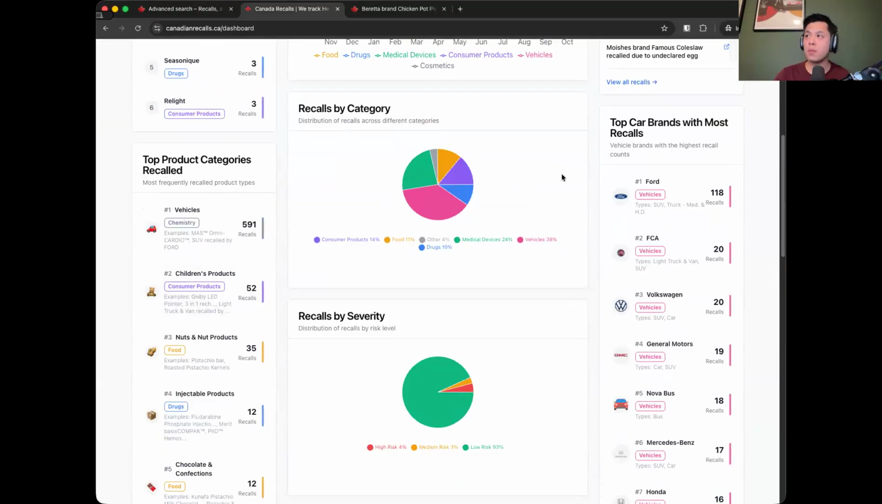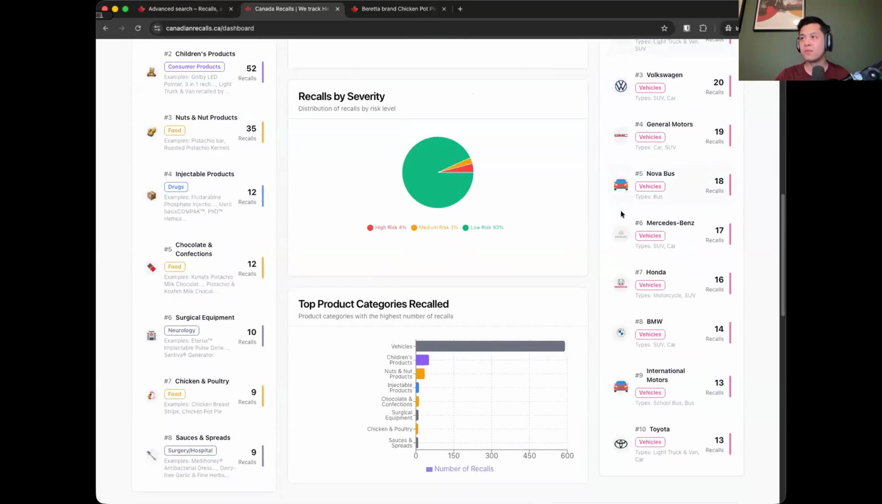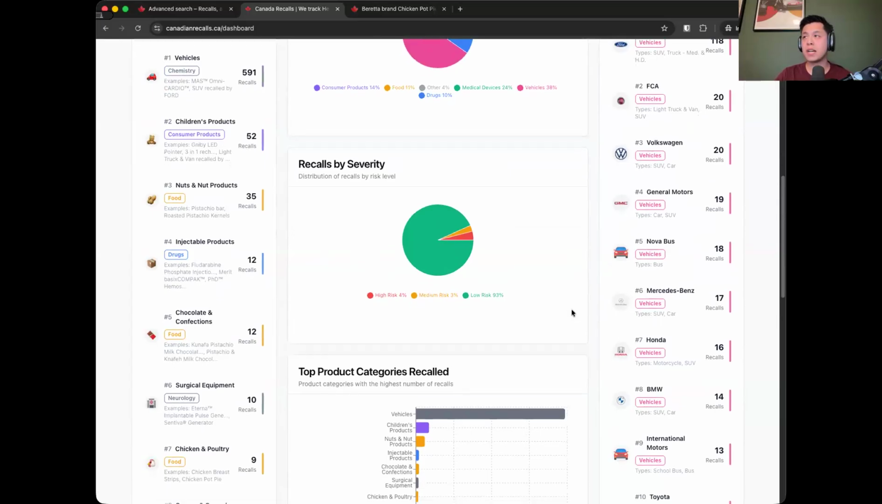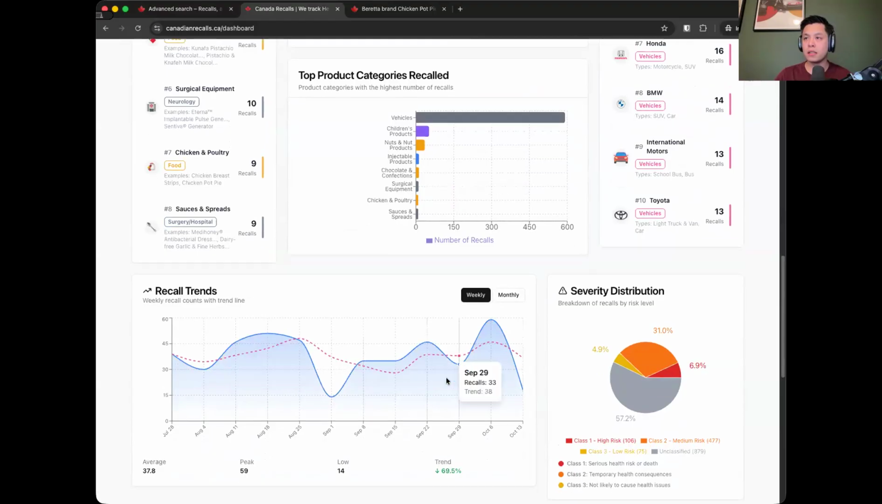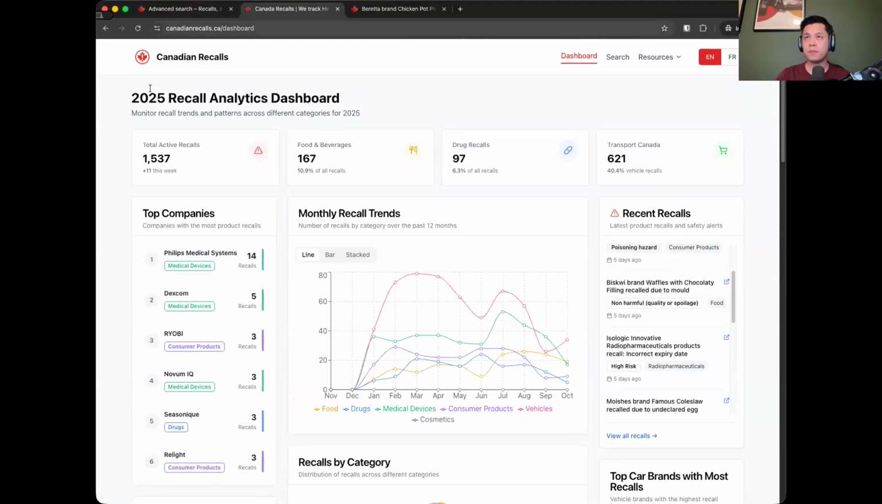For example, if you're shopping for a new car and you want to stay away from the dealership, you can look through the brands to see which ones are having quality control issues. So the data is very objective. A lot of it comes from the government of Canada. And so, yeah, it just shows a bunch of cool things here.